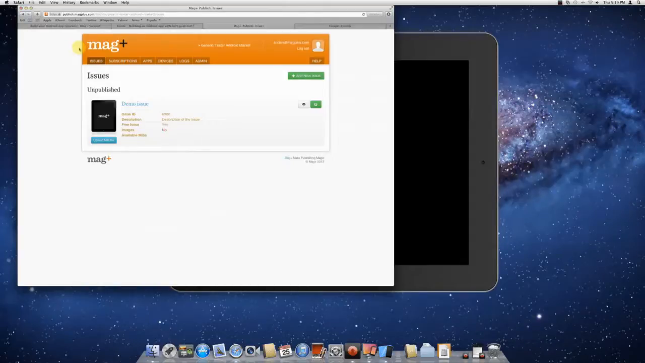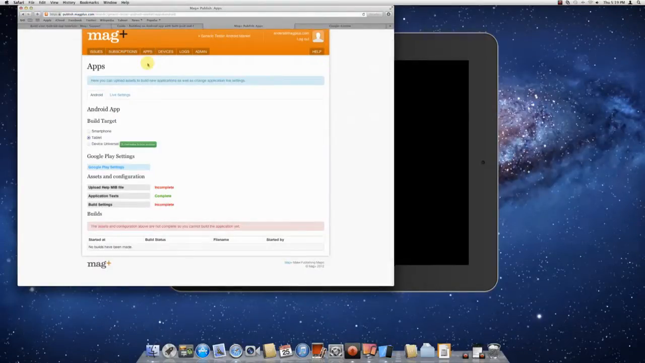What we first want to do is to go to the apps section here. Here you can select whether you want to build an app for smartphone or tablet, or for universal as well. How the universal app works is that this app is made for both tablet and smartphone, and you will be able to publish issues for both tablet and smartphone within the app.